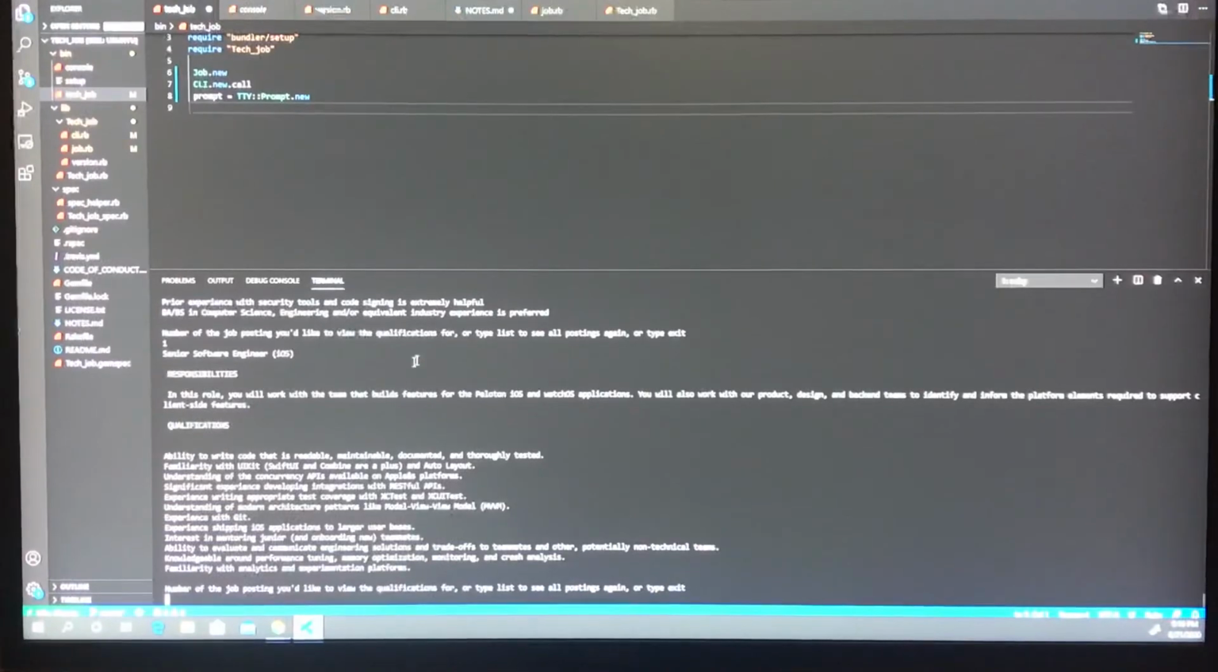And you'll see that the responsibilities here are different. They talk about product design, back-end teams, and informing platform elements to support client-side features. And then here you'll see the qualifications. So again, not listing a link or URL. I did want to do that as well. But I thought that directly outputting the data straight into the terminal would be more useful and require less legwork from the user, actually, which is always the goal, to make things a little bit easier for the client or the user. And then we only have 2 postings.